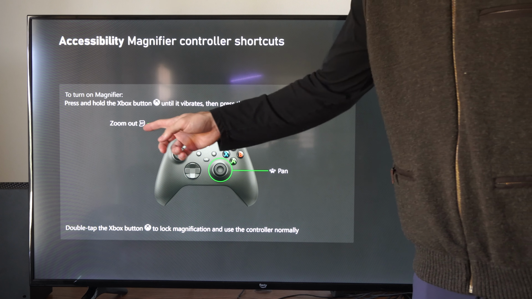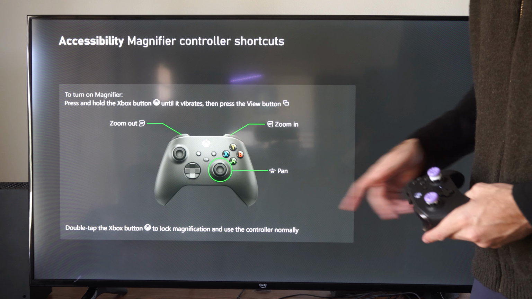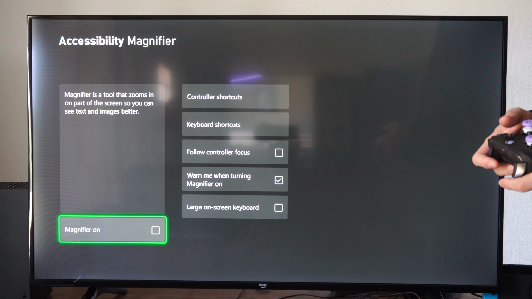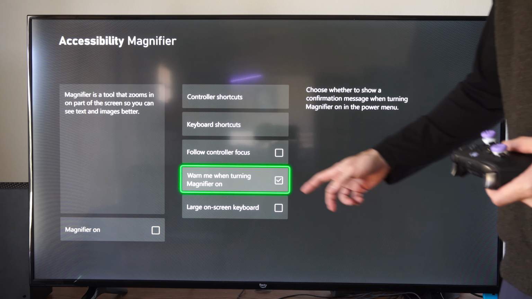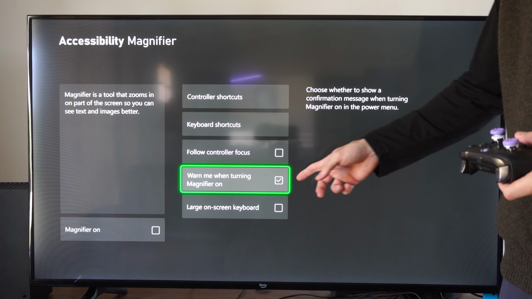So you can zoom out with the LT button on the left, and then you can zoom in with the RT. And then you can move around the screen with the right thumbstick. So we have those, and then we have warn me when turning on magnifier. So you can turn this on or off depending if you want it on.